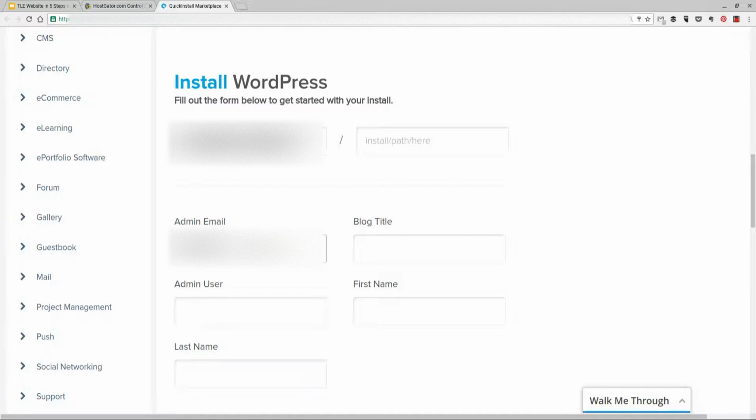So make sure you use an email address that you use often. You'll probably want to put yourname.com as the blog title. The reason it says blog title instead of website title is because WordPress started out as a blogging platform, but as years went by, people started using it as a content management system where it could be a full website with a blog.